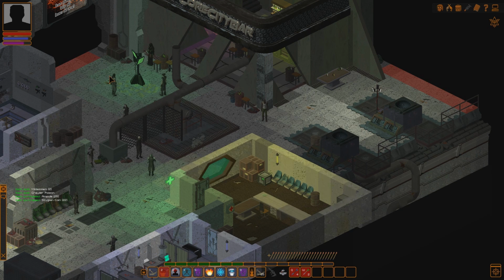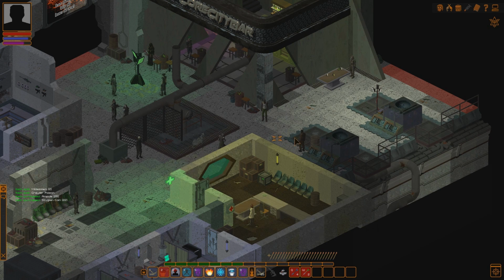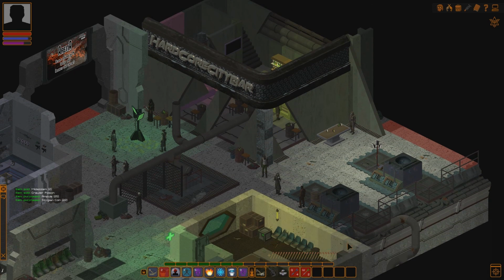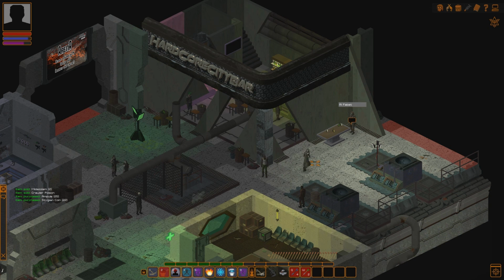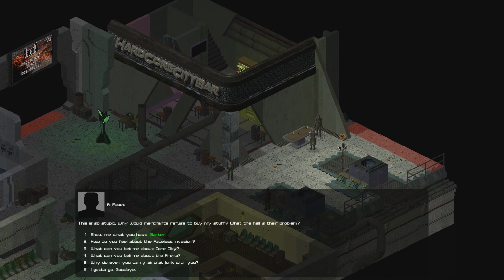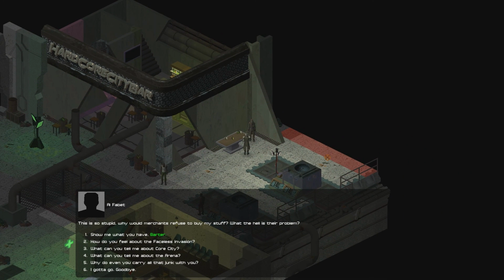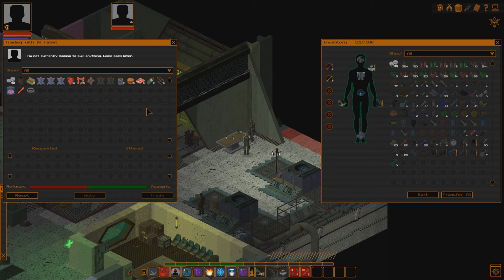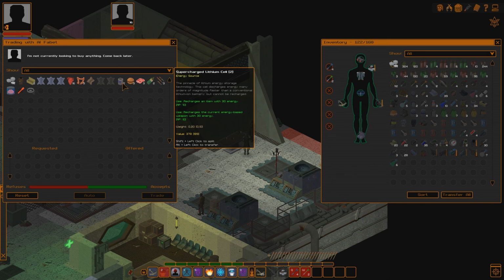Commoner, Praetorian Bomber, Commoner, Commoner. What about this guy? Oh, that's Hardcore City Bar. I thought I would really need to find it somewhere. This is so stupid. Why would merchants refuse to buy my stuff? What the hell is their problem? Oh yeah, that's the guy that just has useless stuff. Yeah, he might have some good stuff, I wonder. Cardboard container, there we go. We could make our own TNT.